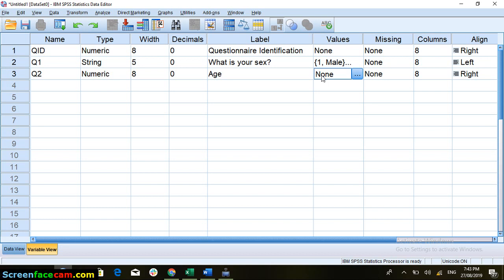Let's be together, class. What are we supposed to put under values? None, because we don't have any answers attached to question 2. At this point, we are not entering what someone answered. We are just entering the actual template of the questionnaire. We want to make it electronic. That's the use of the variable view.